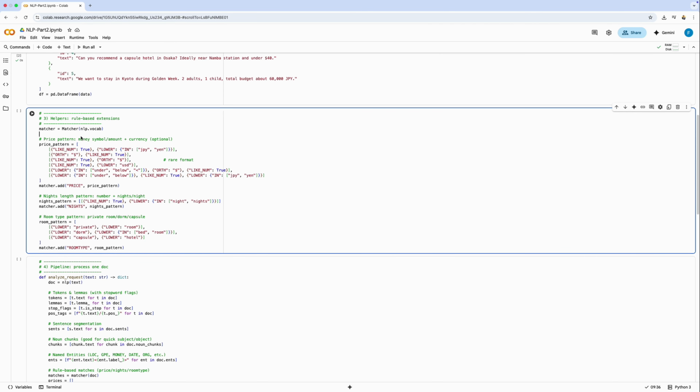A pattern in spaCy is a list of token specifications, where each specification is a small dictionary that describes a single token. For example, LOWER: private matches the word private in a case-insensitive way. ORTH matches the exact $ sign, and LIKE_NUM: True matches tokens that look like numbers, including things like 60,000. Our price patterns cover several forms: number followed by currency words like JPY or yen, currency symbol followed by a number like $40, and even phrases like under $40 or below 8,000 yen.